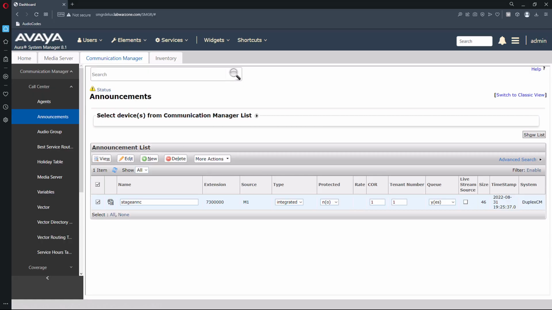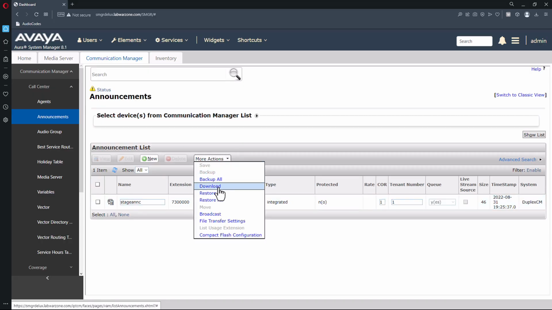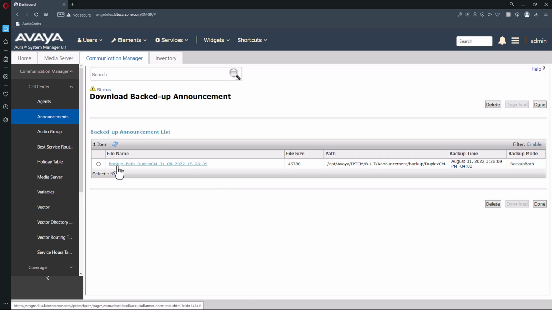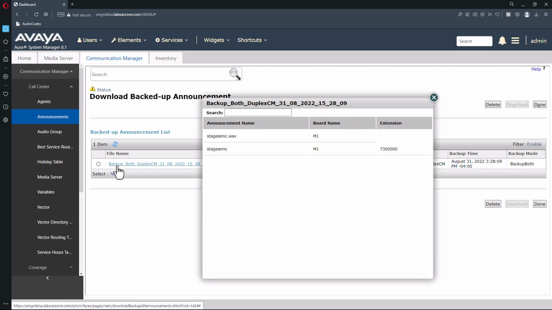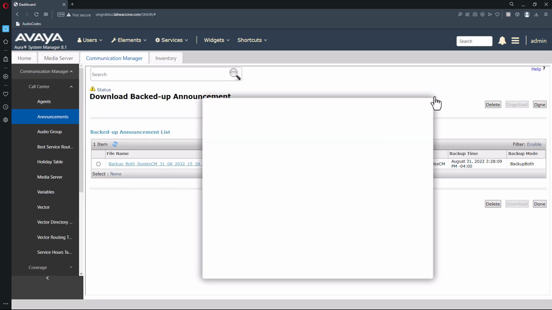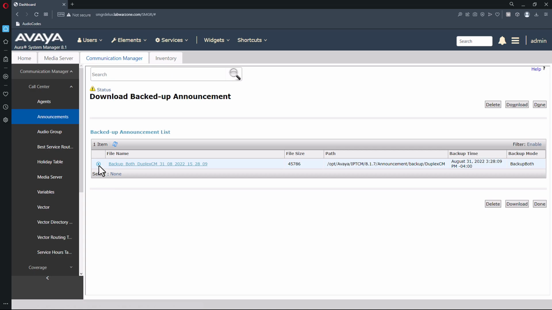Once we've done that, we're going to go ahead and click on More Actions again. This time choose Download. We can see that the system has created a backup file, and if we click on it, we can see that it has backed up both the announcement and property files. Selecting the announcement, then choose Download, and our announcement is downloaded to our PC.